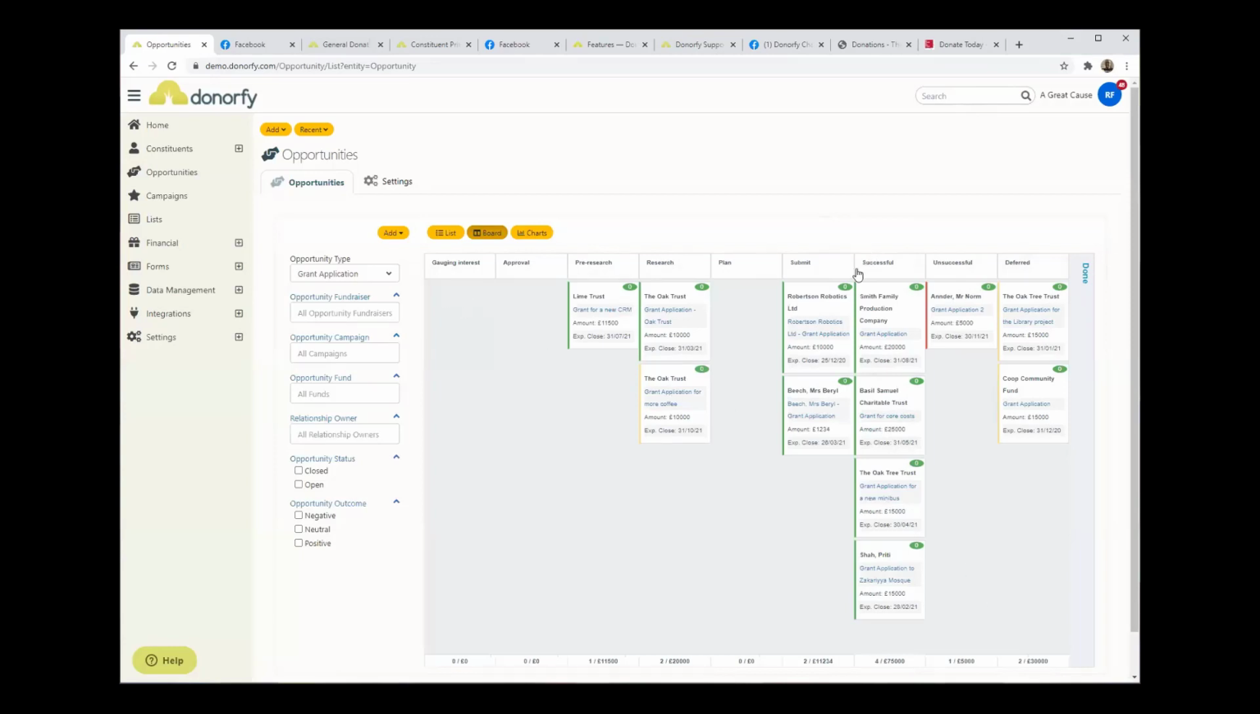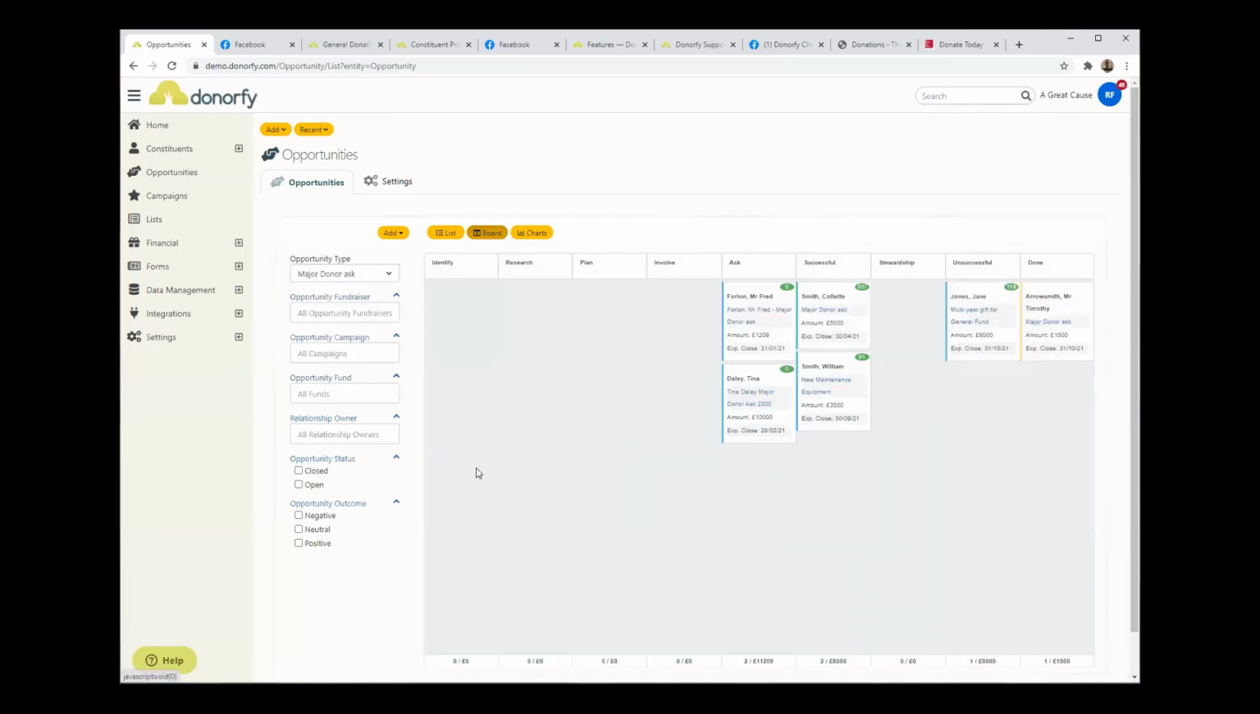So the stages, if they don't match your stages, you can change the way they look, and you can put through any kind of process-based fundraising. So for major donors, the steps are different. On my demo system here, we've got the 7 steps of major donor fundraising specified, and that's what you get out of the box with your Donify system. And the cards represent the major donor asks that I have in there.